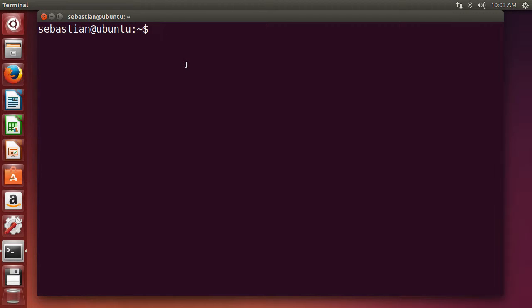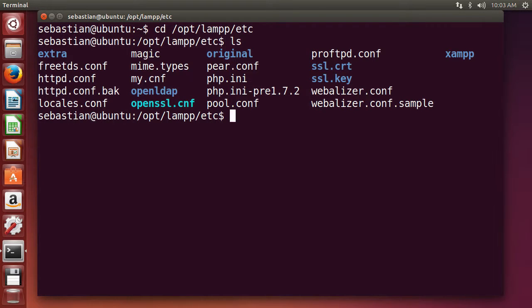We're going to start by navigating to one of the folders, cd for change directory, and then the path is opt lampp, with double p at the end, and then etc. If we hit enter, now we are inside of this directory, as you can see this path here. If we try and see what files we have by using the ls command, one of the files that we are interested in is this httpd.conf.